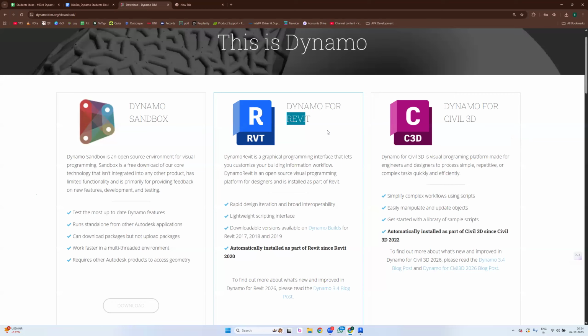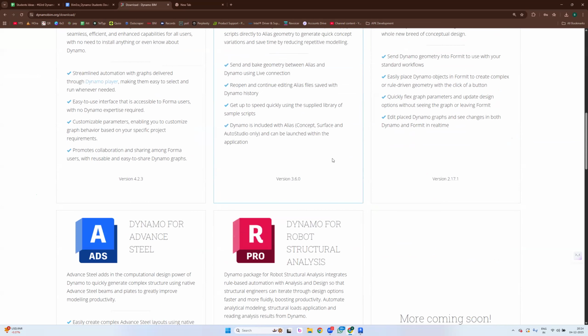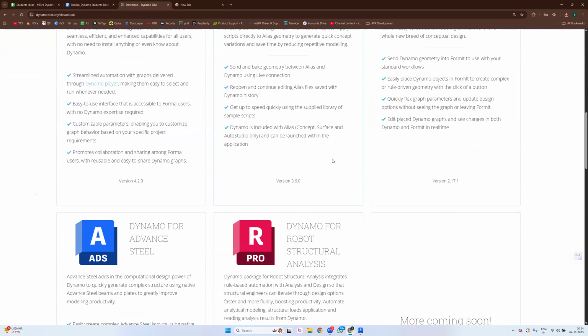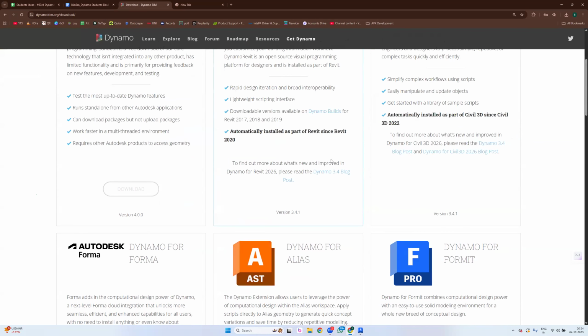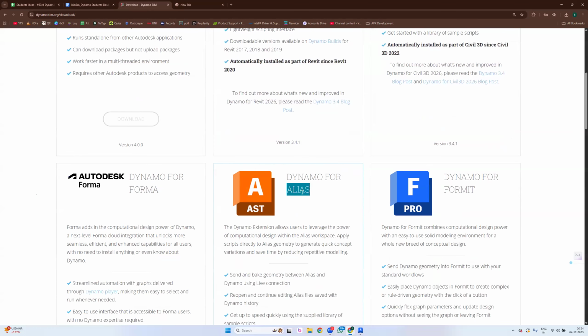Clear? There is a minor difference. Don't see what exactly I'm teaching. Focus on the nodes, the inputs and the functionality of a node. If you understand how the node functions, not only Civil 3D, but even Forma, Alias, Advance Steel, or Robot Structural Analysis, anything is fine. You can play with any kind of application. You can go and help someone who is getting some issues with Alias.